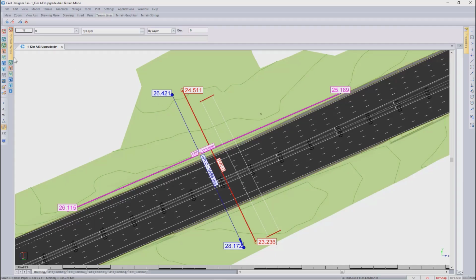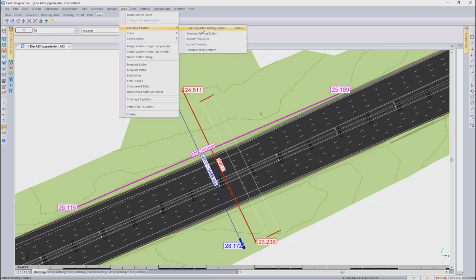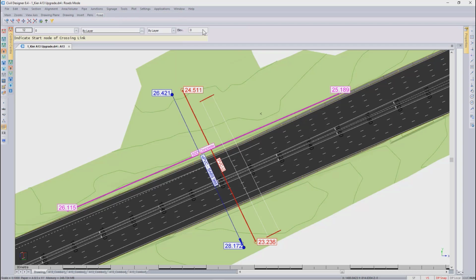Going back to the roads mode, selecting Tools, Crossing Services, Graphical Add Crossing Service. Reading my prompt, it says indicate start node of crossing link. Within this function, Civil Designer doesn't pick up your toe points, so it doesn't quite matter where you go and select the start point and then click on the end point.